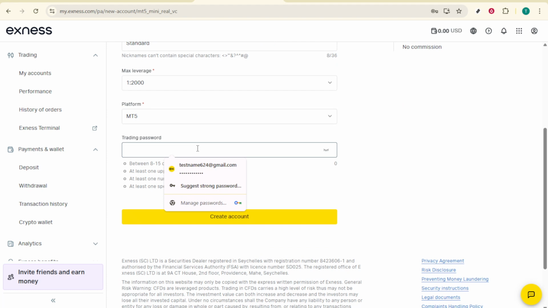Time to fund the new account. In your personal area, use the internal transfer option to move funds from one of your existing accounts to the new one. Select the source account, choose the new destination account, enter the amount, and confirm. Internal transfers are usually instant, and you can see the updated balance right away. If anything doesn't update, refresh the page and check your transaction history.